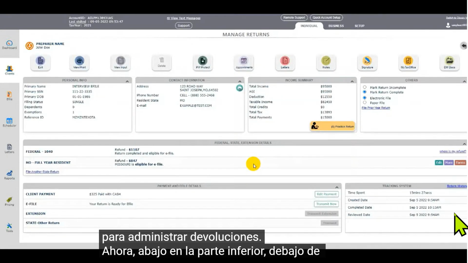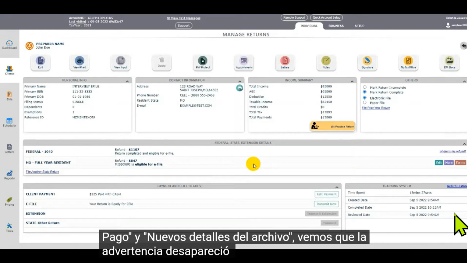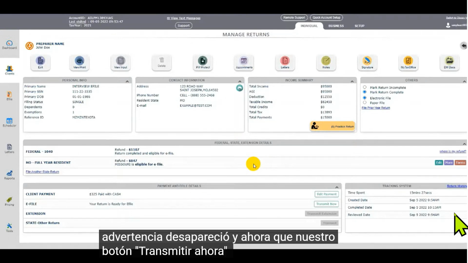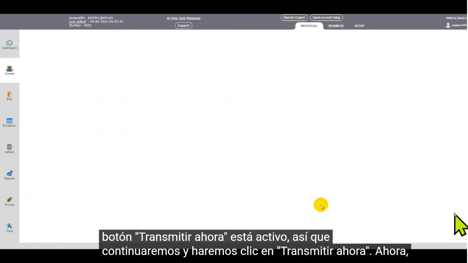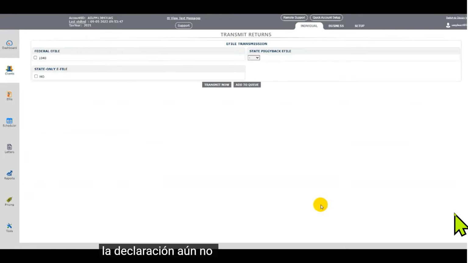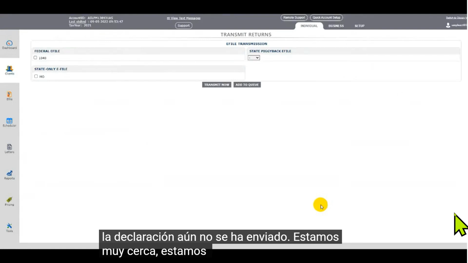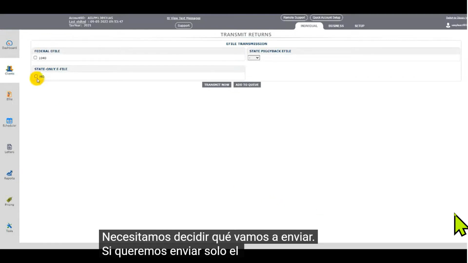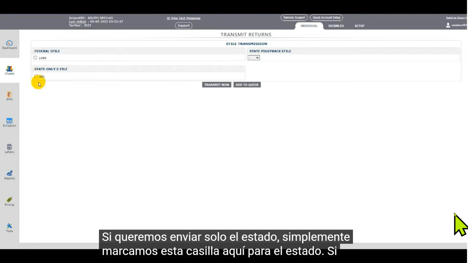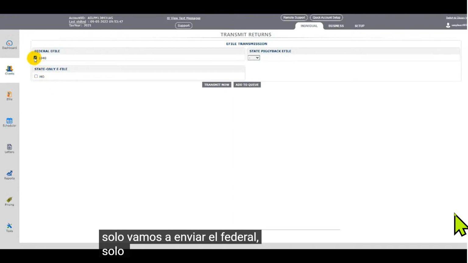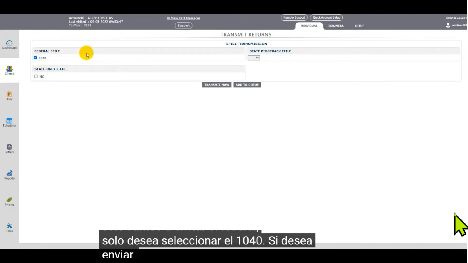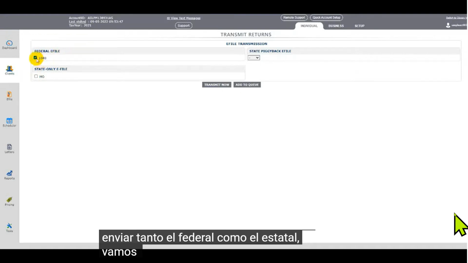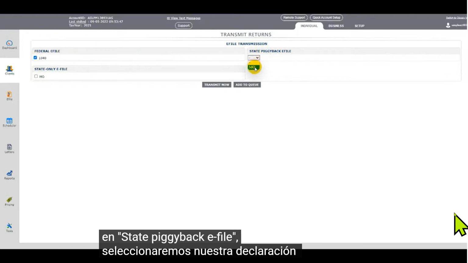Now down below at the bottom under Payment and e-file Details, we see that warning is gone, and now our Transmit Now button is active. So we'll go ahead and click on Transmit Now. Now the return hasn't been sent just yet. We are very close. We're one step away. We need to decide what we're going to send. If we want to send state only, we just check this box here for the state. If we're just going to send federal, you only want to select the 1040. If you want to send both federal and state, we're going to select here the 1040. And then under state piggyback e-file, we're going to select our state return.